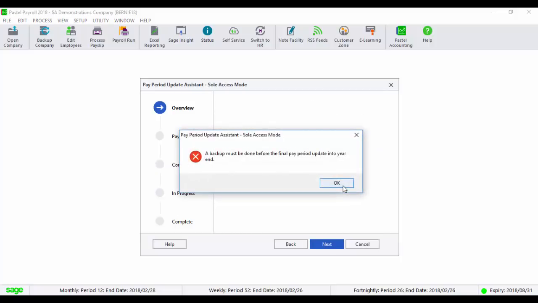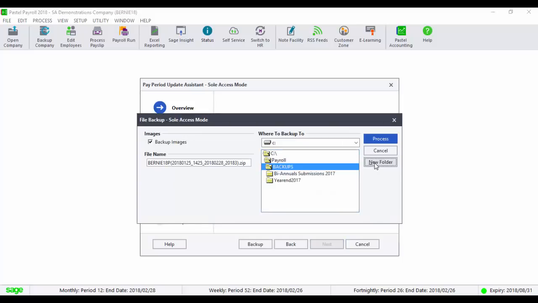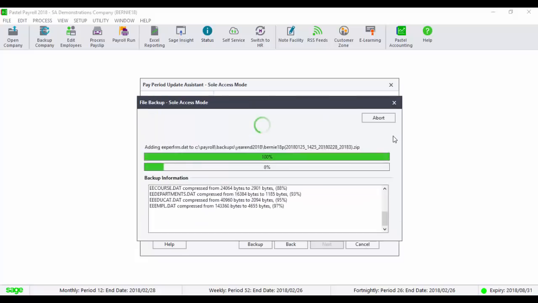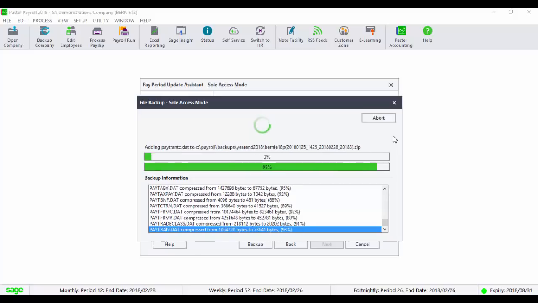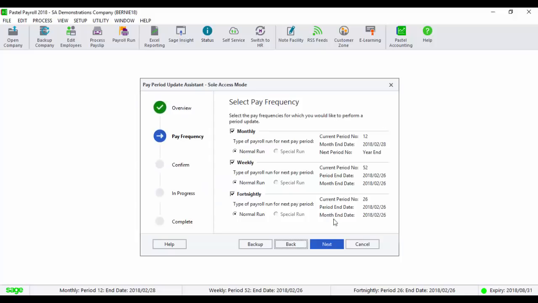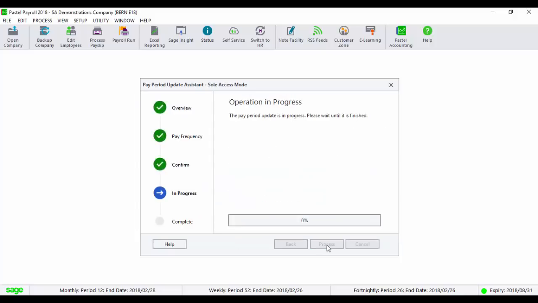The system will advise you to please make a backup as this is the final period in payroll. Select OK. Please create a new folder and call it Year End 2018. Once the backup is completed, select Close. Select Next and Process.